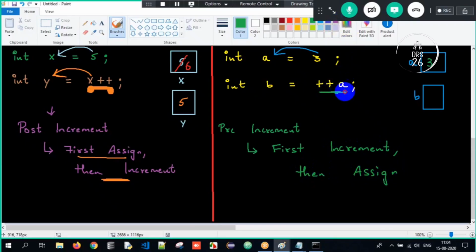So what will I do? ++a. As soon as I write plus plus a, I have to increment the value of a first. It will become 4. And after incrementing, then assign. I have to assign it back to b here. So the value of b will become 4. Why? The current value of a is 4 here. So post increment meaning after the variable, pre-increment meaning before the variable. What is the mantra for post increment? First assign, then increment. Pre-increment, first increment and then assign. Got the clarity? Okay, sir.